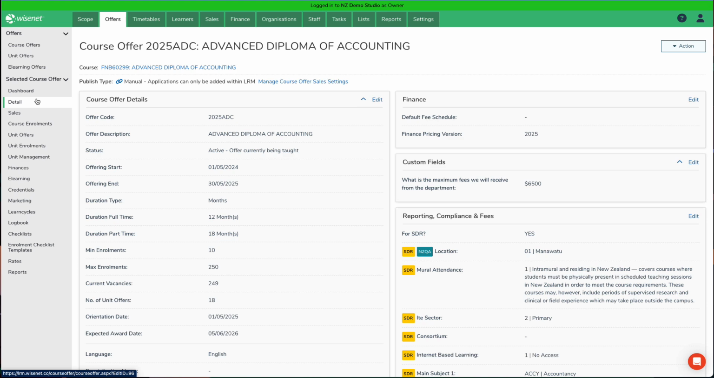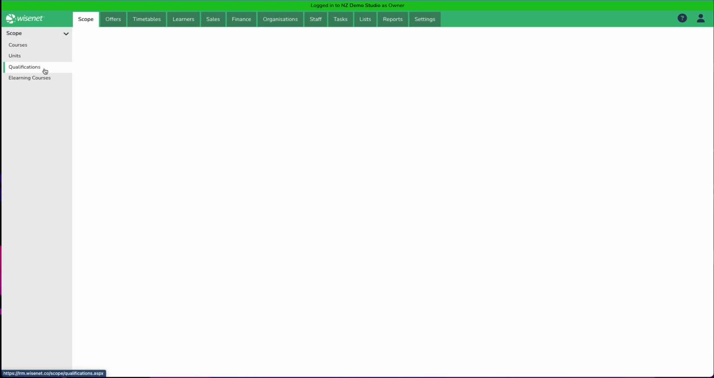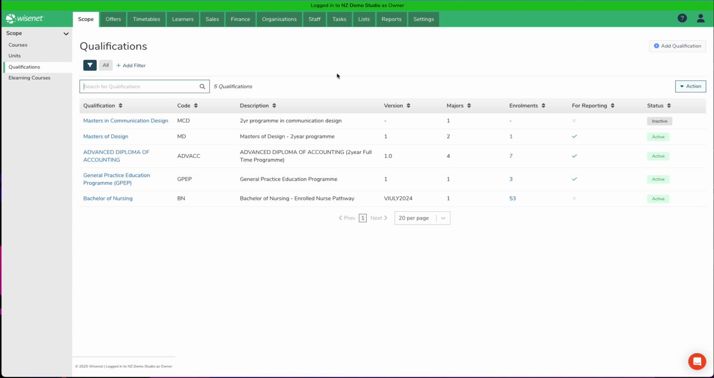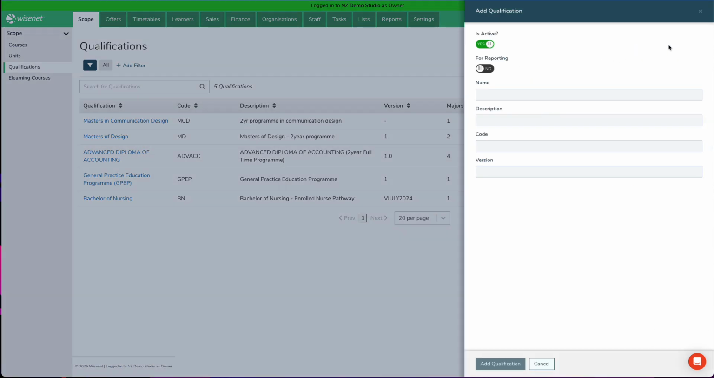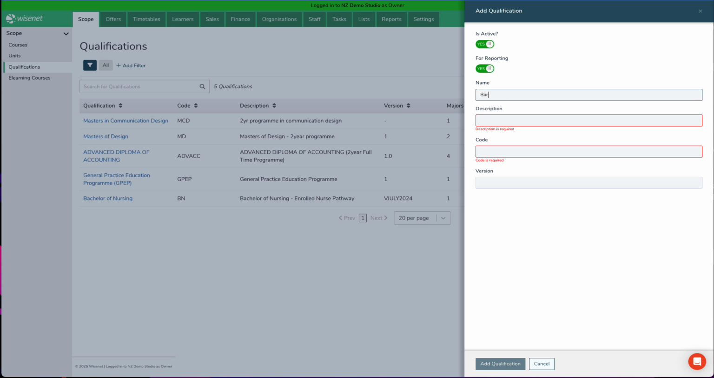Now, let's see how to create a qualification in Wisenet. From your main dashboard, head to Scope and click on Qualifications. Click the Add Qualification button. First, make sure the Is Active toggle is switched to Yes, so the qualification is live and usable. Next, decide whether this qualification should be used for reporting. Toggle the For Reporting to Yes if you want to report the qualification code in the SDR qualcomp file instead of the course or even in your NZQA export.